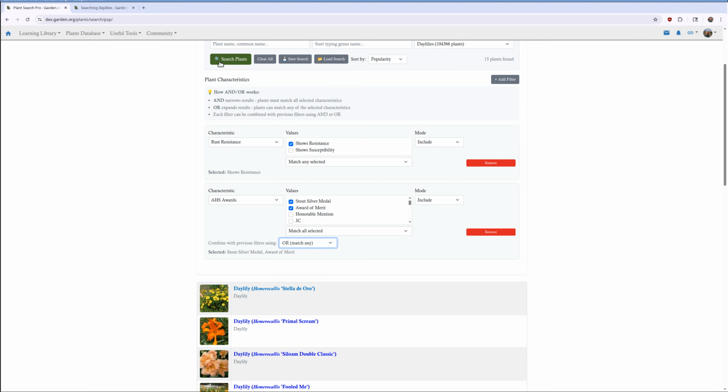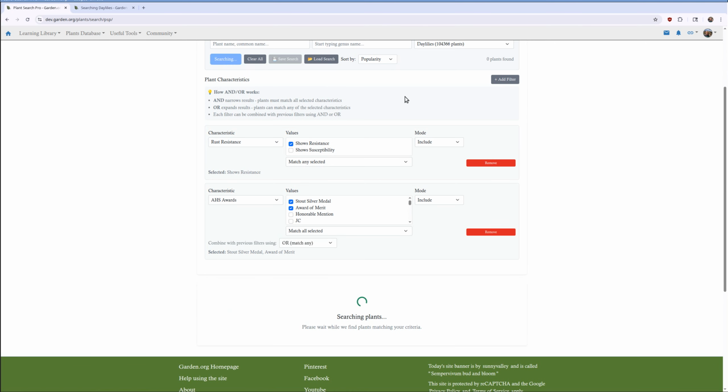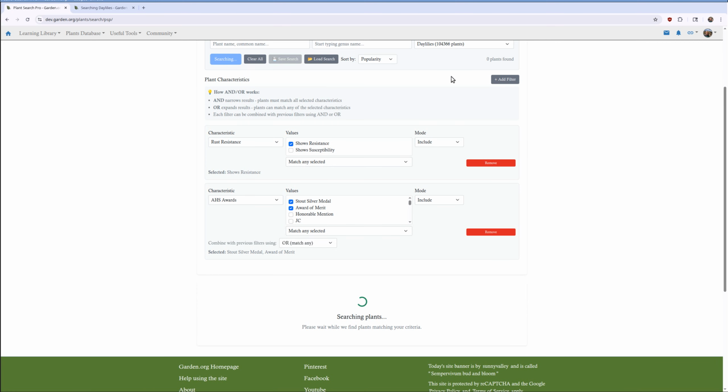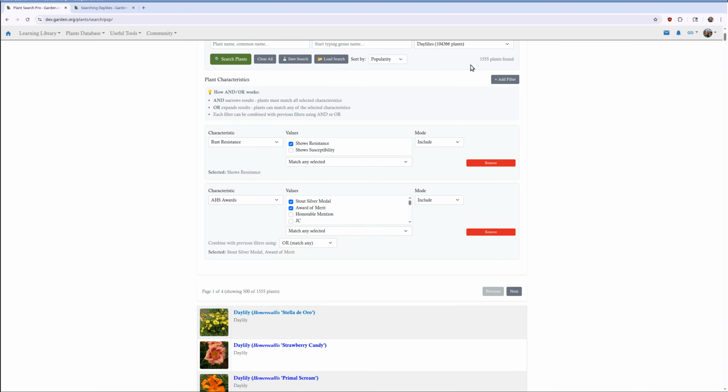So when I click on search plants, we should get a pretty big number. And we do. We see 907 plants. That's 907 plants that either show resistance or have won both of these awards, because I said match all selected. Now if I change this to match any selected, and I leave this one as or, I should come up with an even bigger number. I do. 1,555 plants have rust resistance, or they've won the Stout, or they've won the Award of Merit.